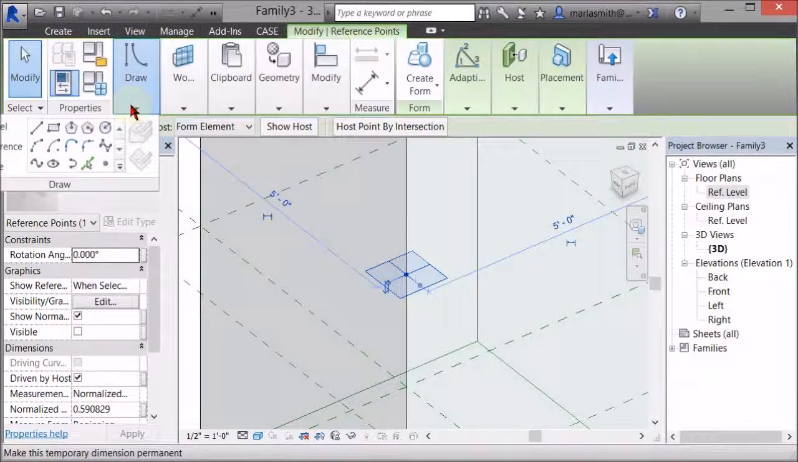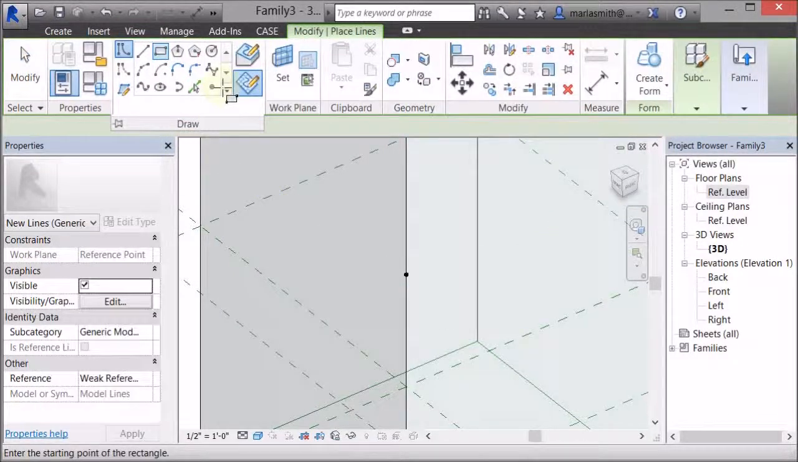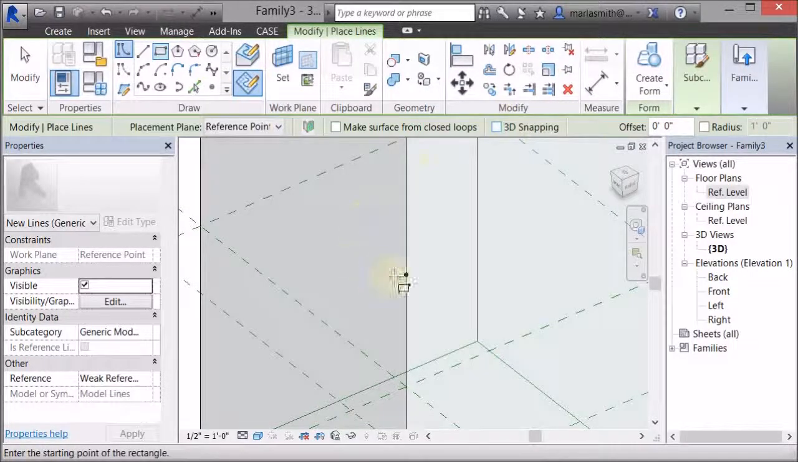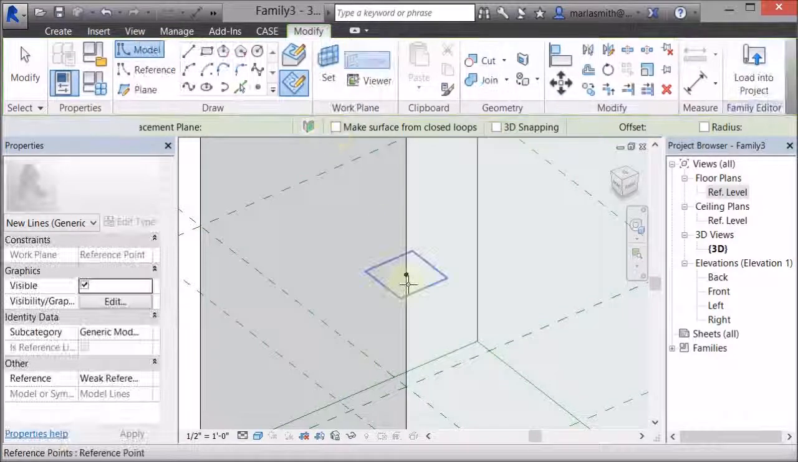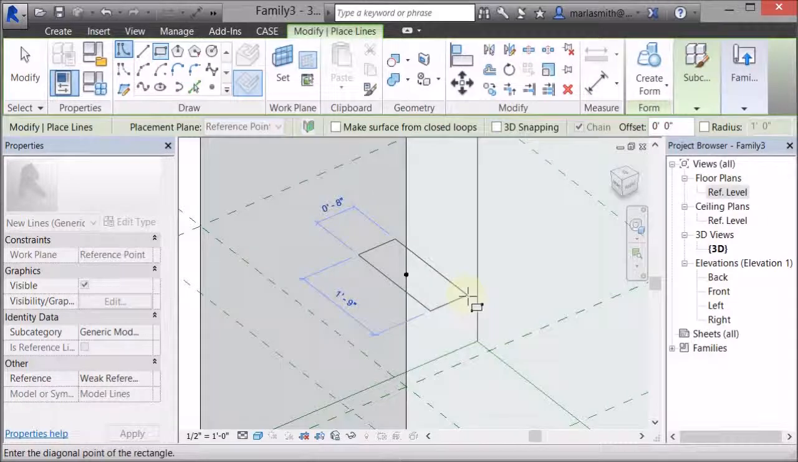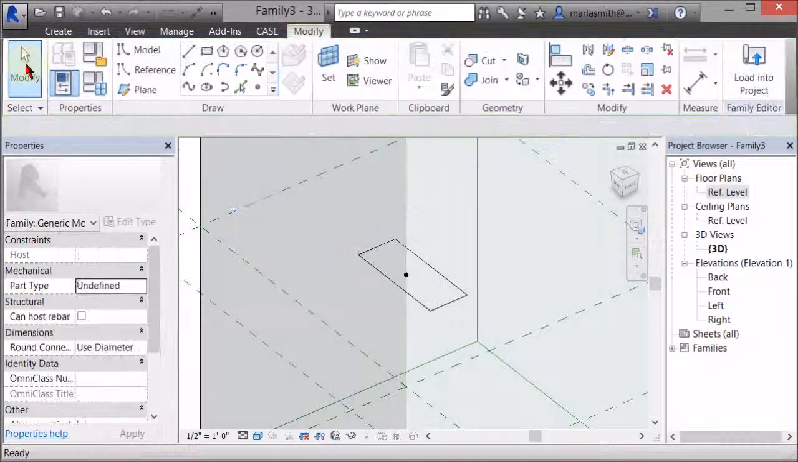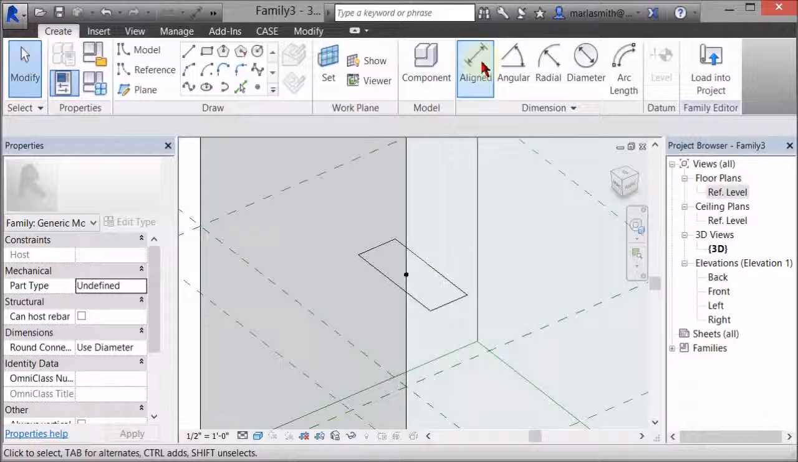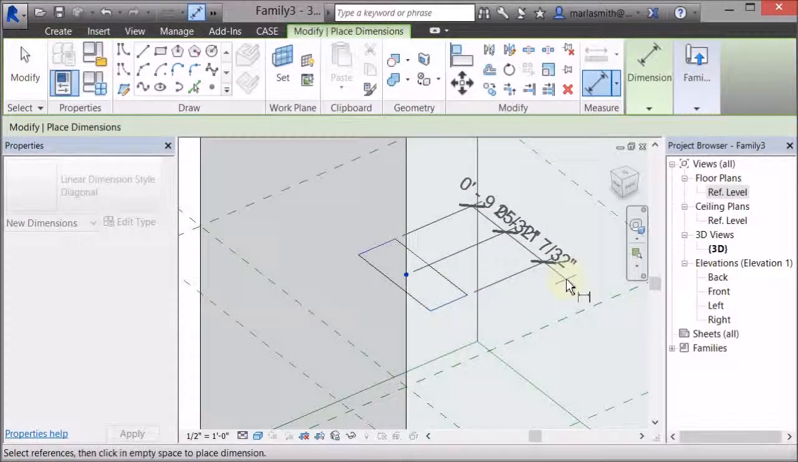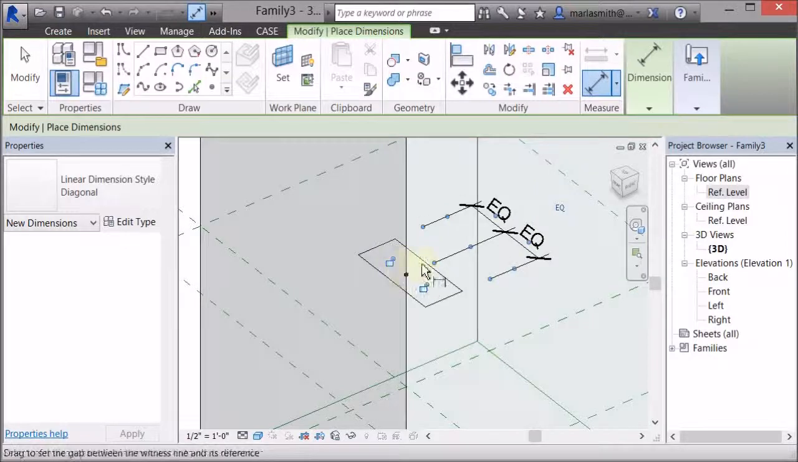What I want to do now is draw a rectangle, and I want to make sure that draw on work plane is selected and 3D snapping is not, because I want to draw on this little point. So I'm going to set the work plane as that point, and then left click, and it's going to use that point to draw on. And then I'm going to go to create, align dimension, and I'm just going to pick the line edges, the point, the line edge, and then nothing, and do the same thing that I did with the reference planes, is equal these guys out, right?